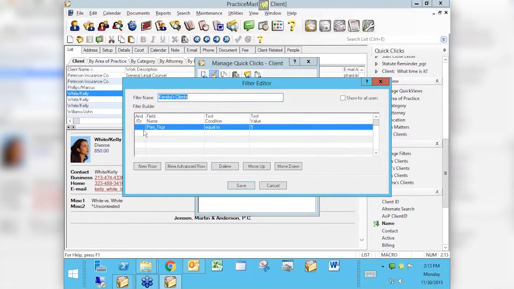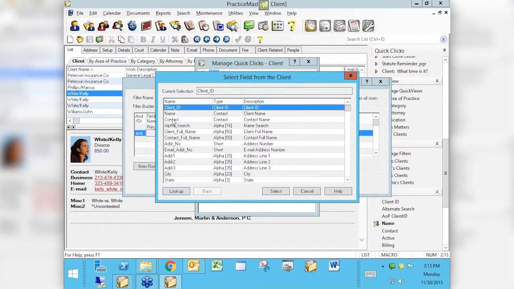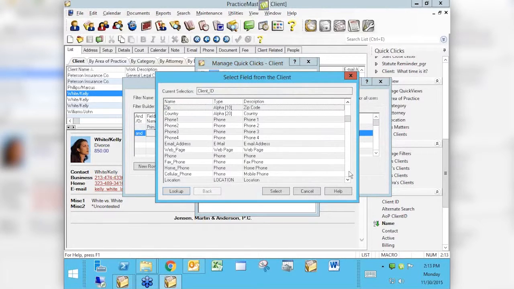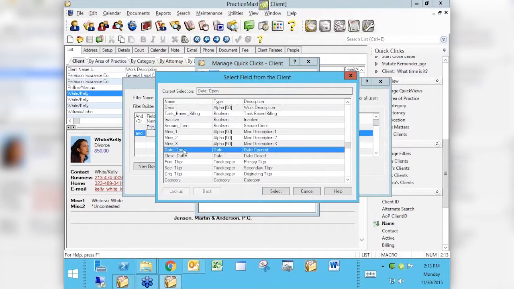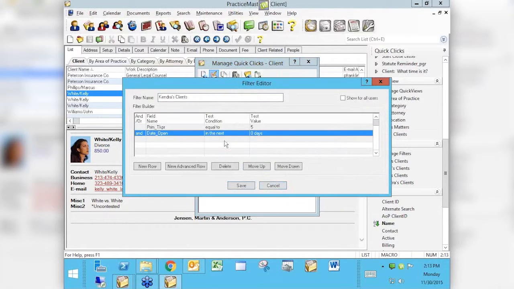Well, I want to add a second row. So I want all of the clients that have primary timekeeper equals 5, and I'm going to pick the date opened. So I'm going to go down here and scroll down until I get to the date open field, select it, and right here you've got "in the next so many days." If I click on that, again, I've got a drop down. So I can say in the last 30 days, or I could say older than a certain date. If I wanted this year, I could say older than January 1st, 2015, and that could give me everything that was opened this year.